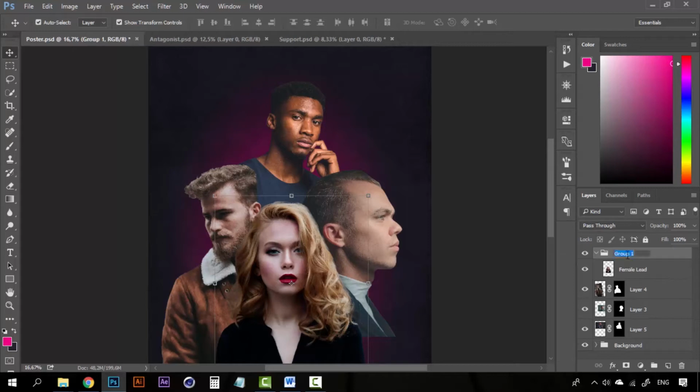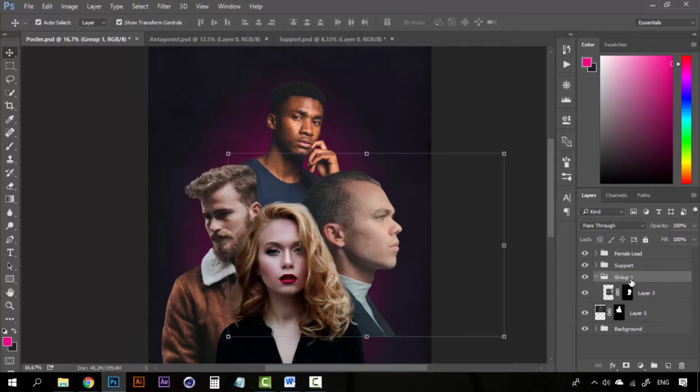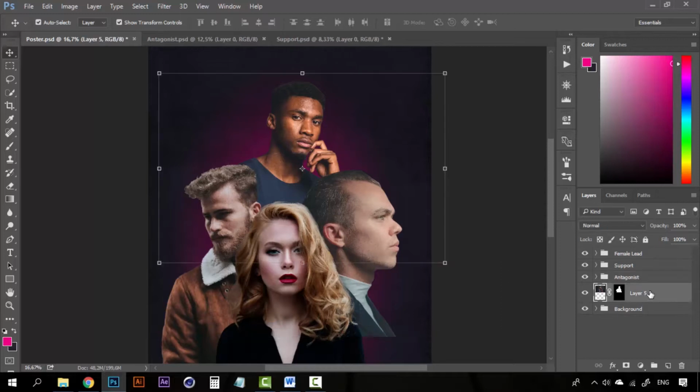This one will be the female lead. This one will be the support. Another group for the antagonist or the bad guy, and another one for the male lead.